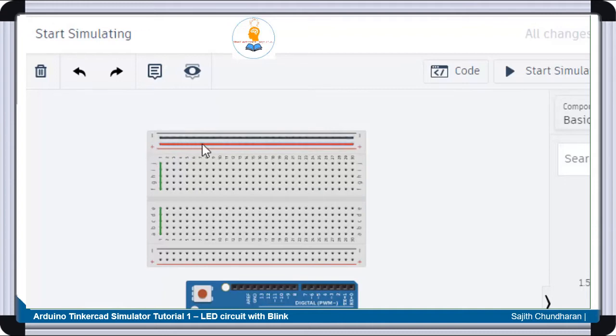So why have I connected a red line and a black line? You can see over here at the side there is a plus sign and a minus sign. Always you are supposed to connect your positive terminal to any of the points in the red line, and the negative to any of the points in the black line. So that is the objective.